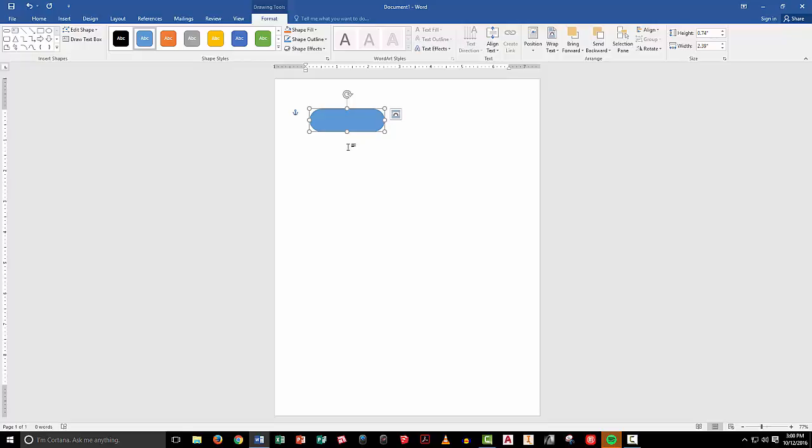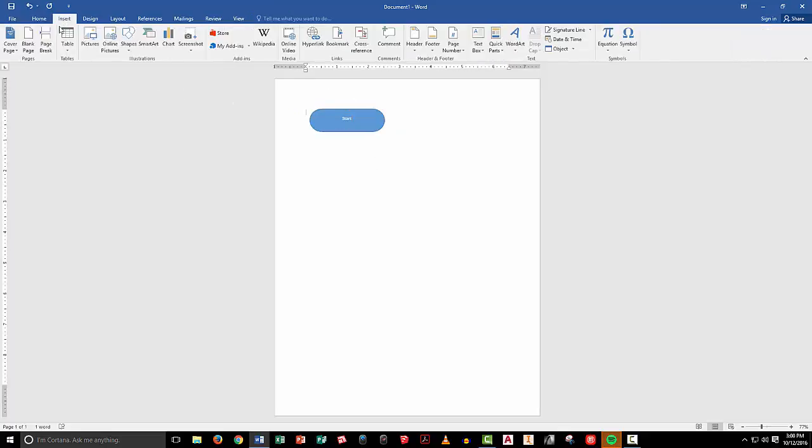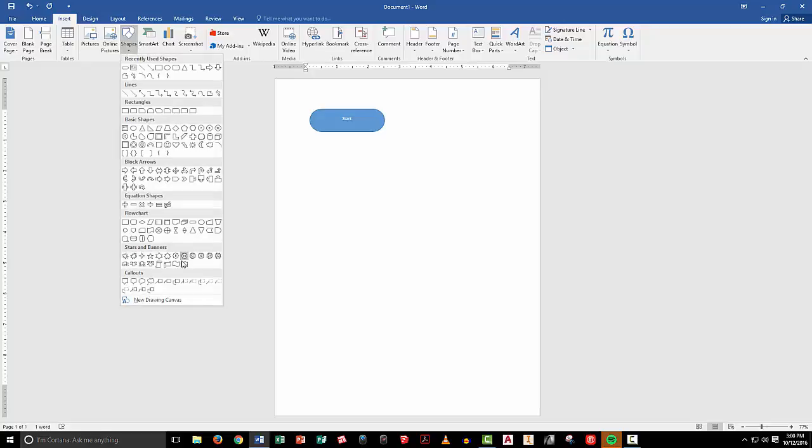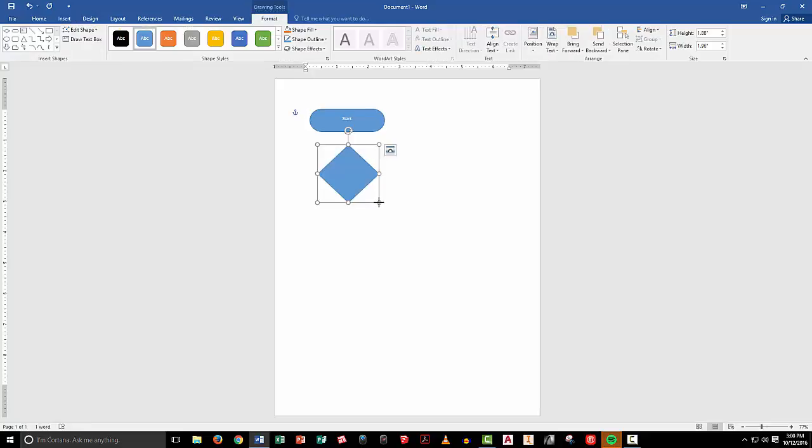Now, if I want to type on it, I right click and tell it to add text, and I call this my start point. I can edit the text in there, and I can make it bigger or smaller as I need to. The next thing I'm going to do is have a decision. So I'm going to go back to Insert, Shapes. I'll put my decision right out here. There's my decision piece. I can drop it in, and that would be whatever my first decision is.